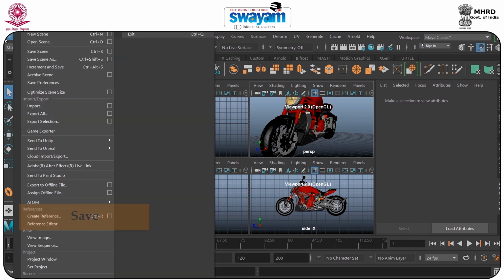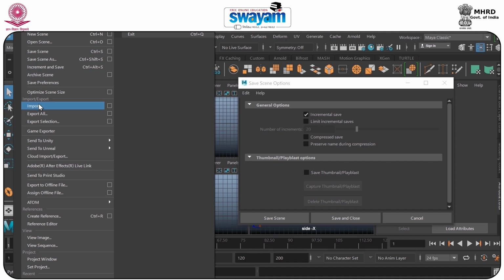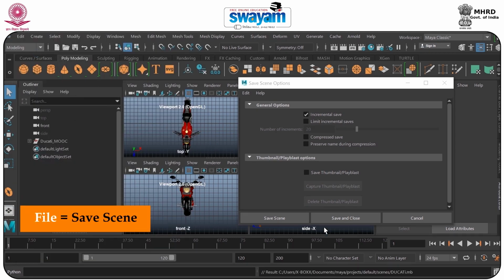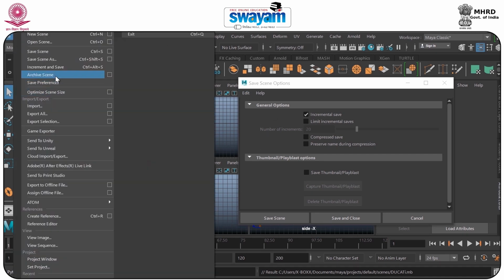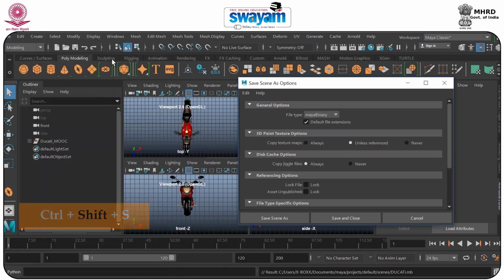If you have to save any scene in the Maya application, you have an option, Ctrl S, through the keyboard shortcut, or you can use the File and Save button to save all the files you are working on within the scene folder of your project. You can use Shift S to save a copy of that file also. Maya saves the file in two formats. First is the Maya ASCII .ma and second is the Maya binary .mb.